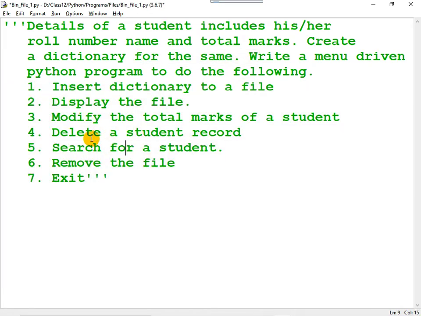Now we studied how to modify a record from a binary file. Similarly, we studied how to delete a record, search for a record from a binary file. Now let us write a complete menu driven Python program to incorporate all these functions. So I started with a comment. After that, you can import all the modules.